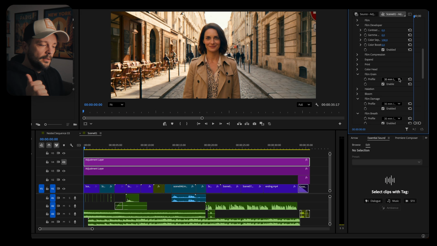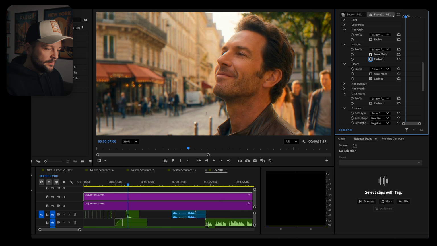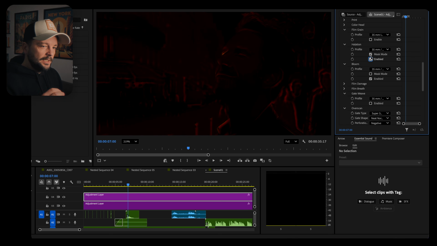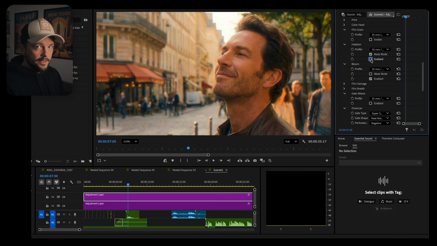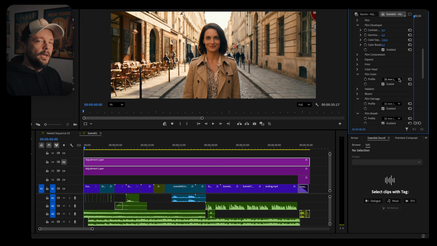Then halation, that helps you to mimic practically recorded footage and materials. As you can see, it gives you that like red glow. Let's say it's glow, but it's halation, and it happens around lighter parts and edges. So it helps you to bring a little bit of realism into it.